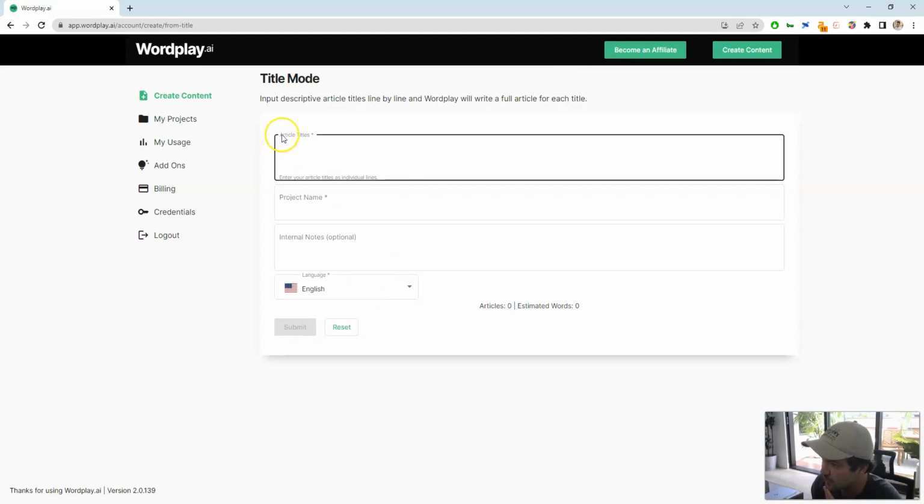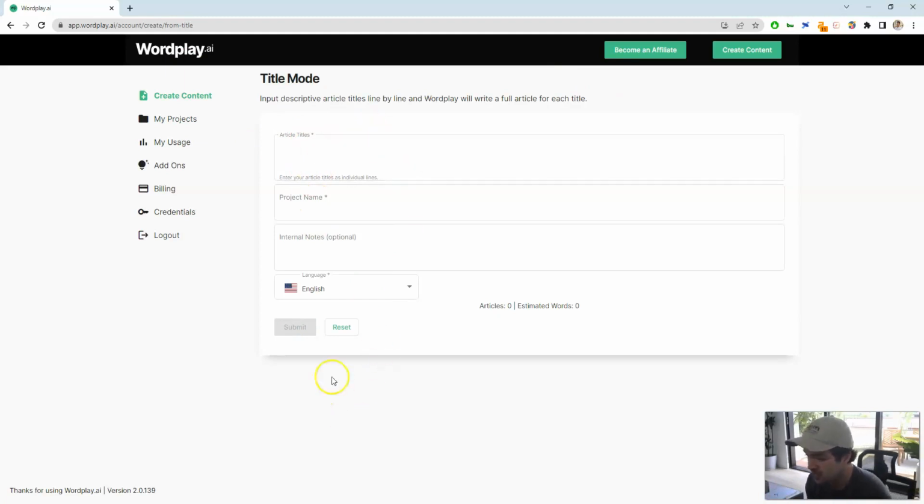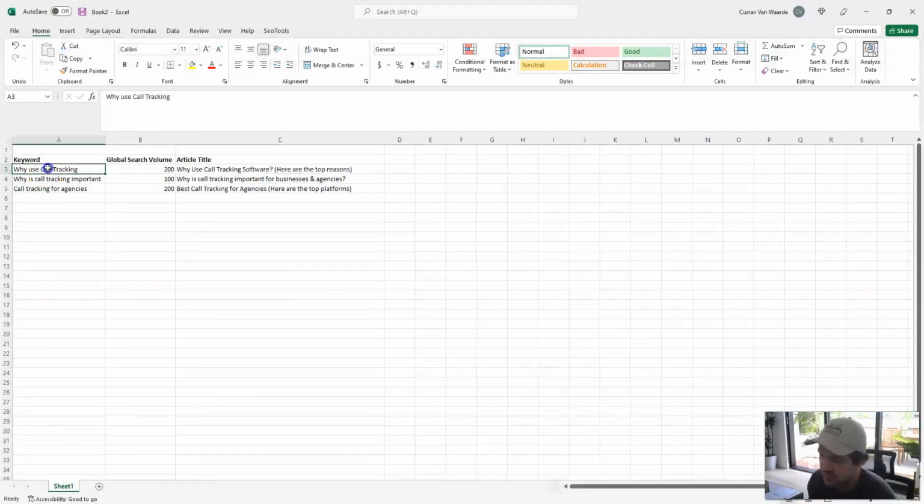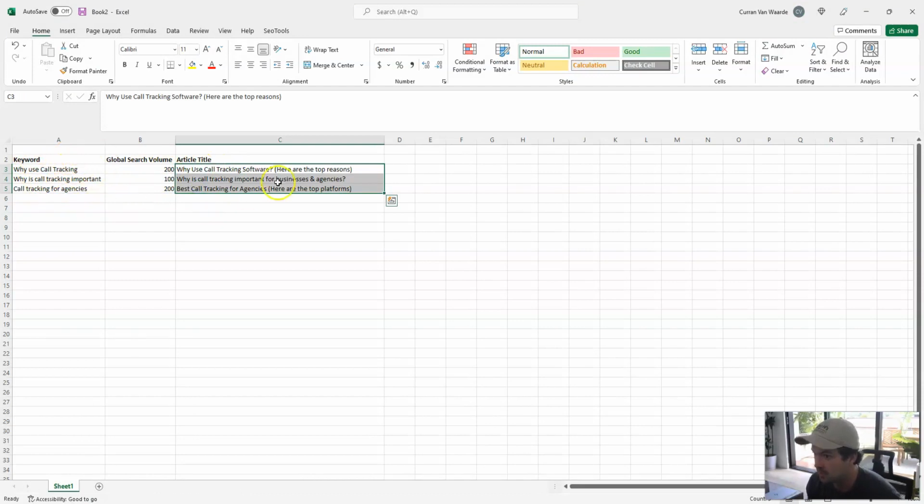Title mode is a way for you to paste in different article titles that you've created, and Wordplay will create a new piece of content for every article title you write in here. So for example, let's say we did some keyword research. We found that we want to target these long tail keywords. They have some decent search volume. So we're going to write an article title based on that keyword with some more info and give it some intent to that article. So we want to make sure that the article is descriptive and has intent behind it.